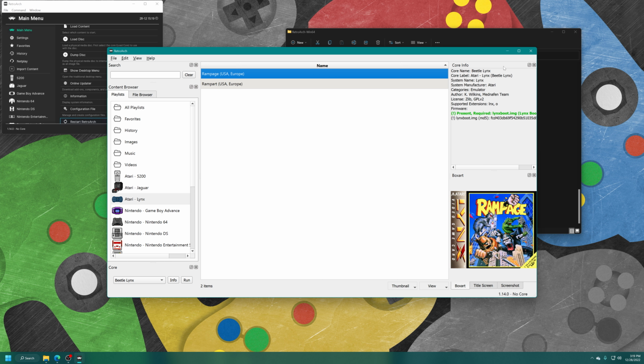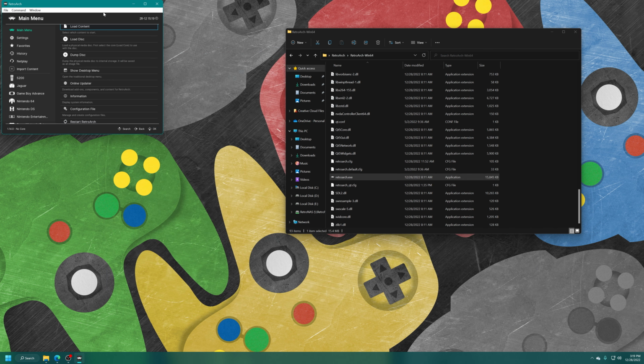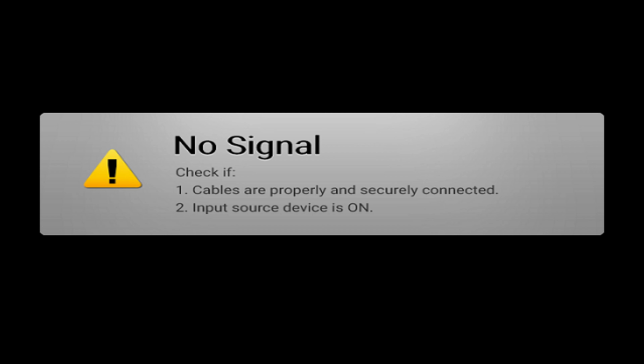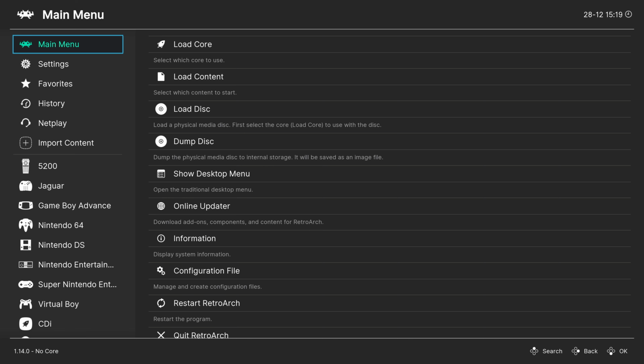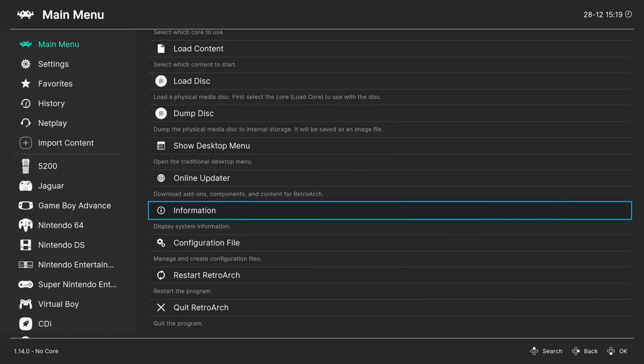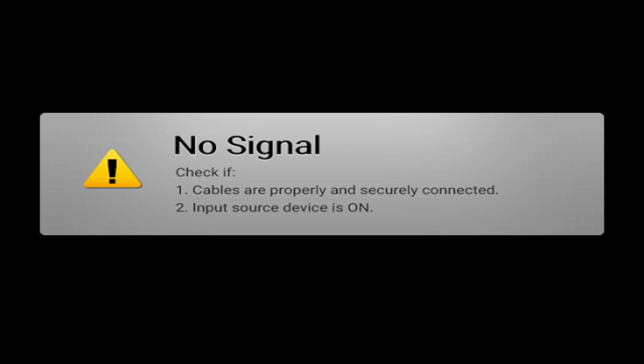But once you're done creating your playlist, you can just exit out of the desktop menu, press F on RetroArch to make it full screen once again, and to get your new playlist to show up on the left, just scroll down to restart RetroArch on the main menu and select it.